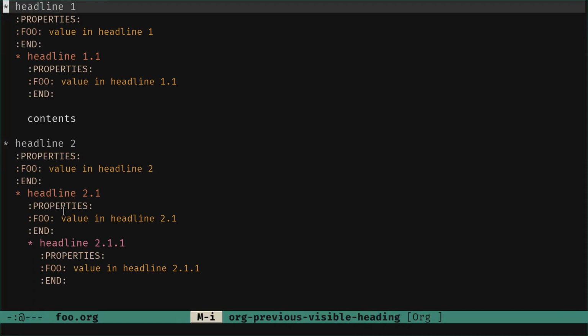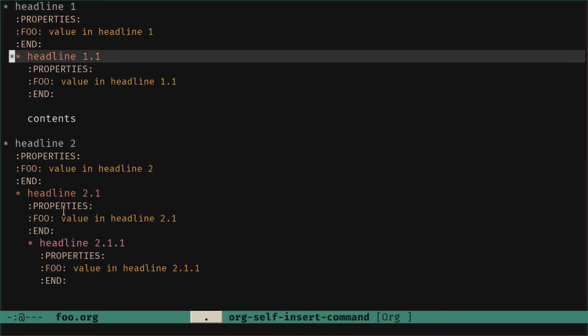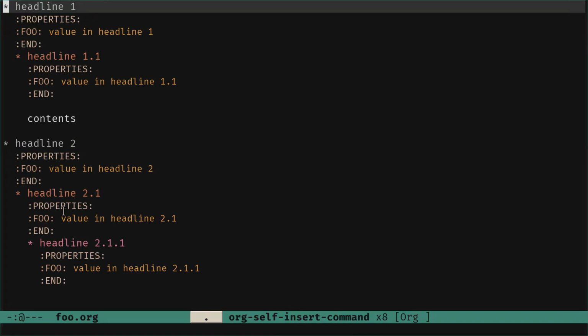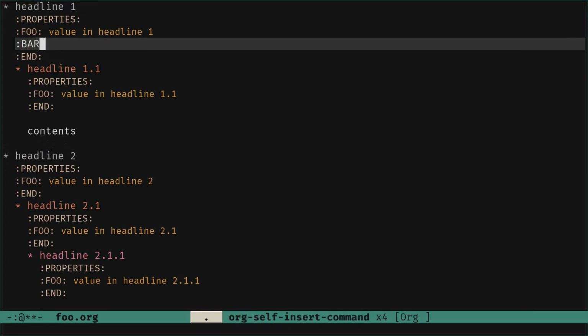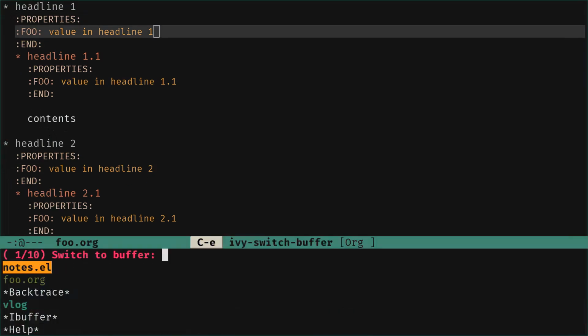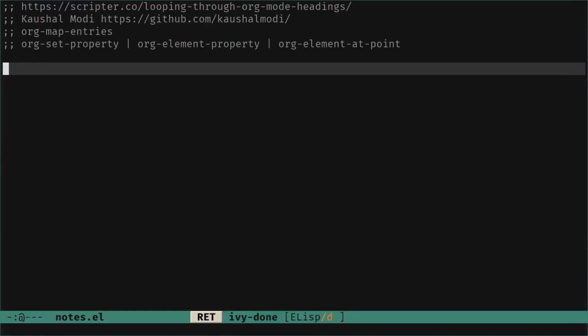So we have an org buffer here with 5 headlines, and we are going to use that function to do things. The first thing that we are going to do is to add a property bar with some random value to each headline in the buffer. So let's do that.